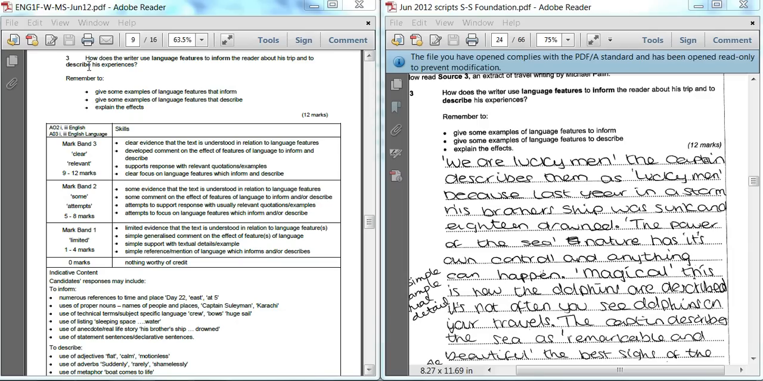So one thing to help a revision is really learn language features, know how to recognise an imperative, a simile, know how to identify a rhetorical question, know how to identify an anecdote. This is the thing you really need to work on and really need to revise.